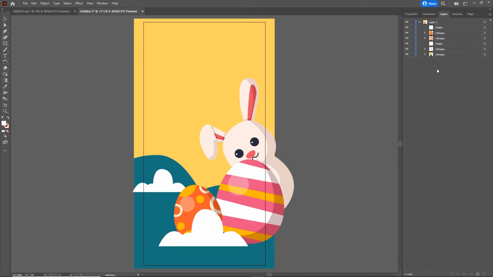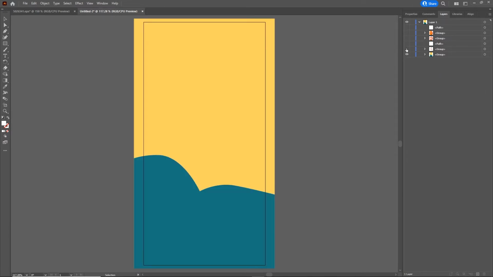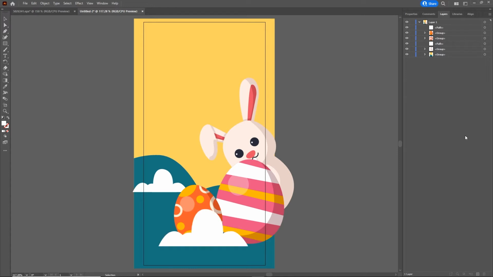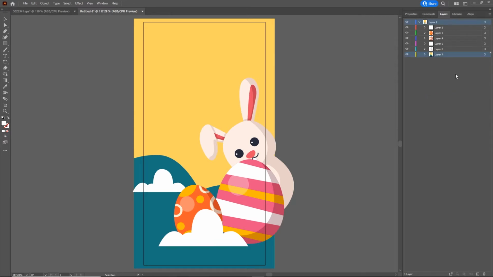So now we are going to basically have 6 layers. One of them is going to be background, one of them is going to be this rabbit, one of them is going to be cloud, the egg, the second egg, and the second cloud. And we are going to have everything in the layer 1, so what we need to do is click these 3 lines, choose release to layers. And right now I will be able to select it like so with the shift, and I'm going to drag them outside of the layer 1. Right now my layer 1 is going to be empty, so I can delete it. And I'm going to stay with the 6 layers like so.